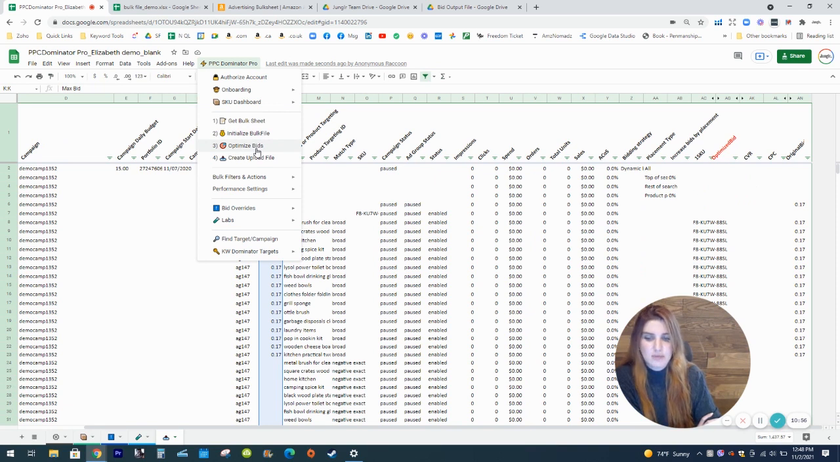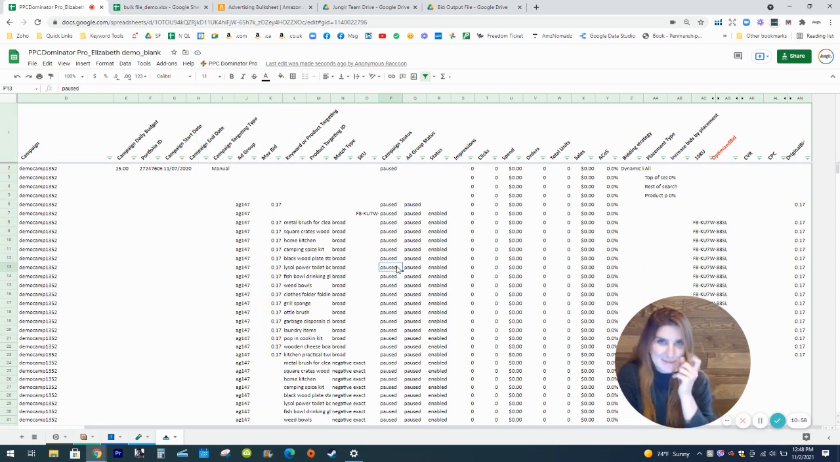Next step is going to be to optimize the bids. However, we do need to go over and make sure that our optimization settings are in place before we click optimize. Because as of right now, I'm not 100% sure what the optimization settings look like, so it may or may not format our bids the way that we wish.